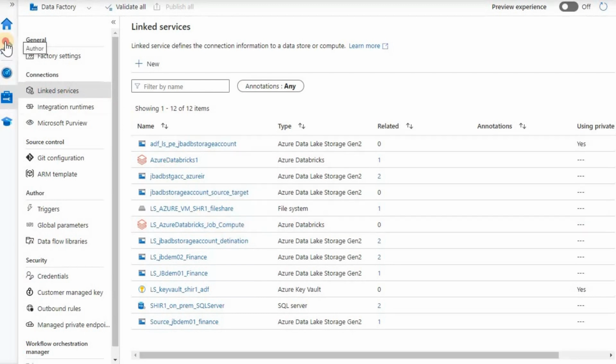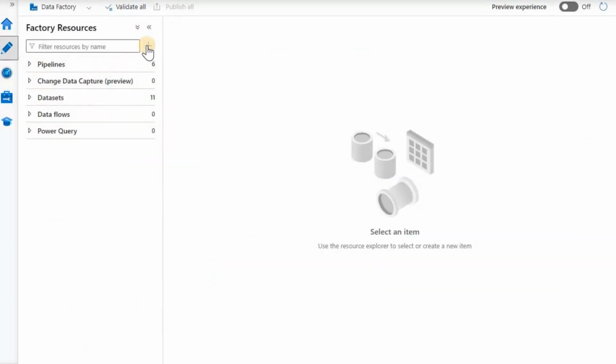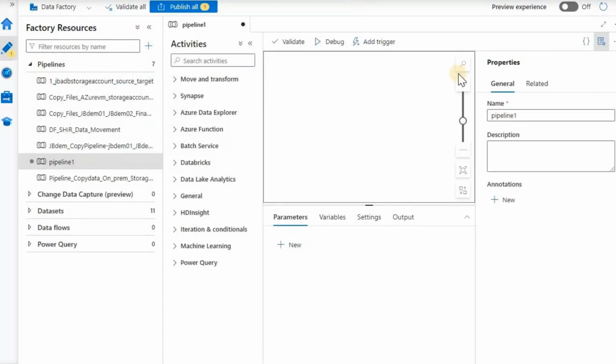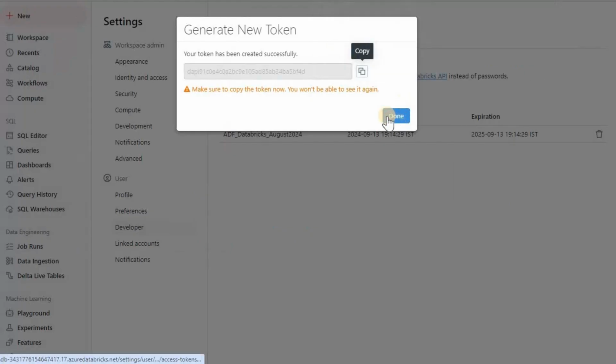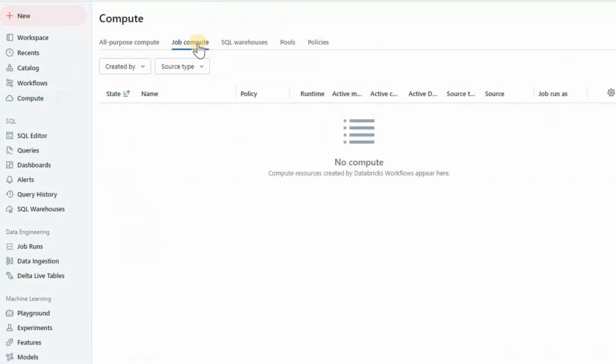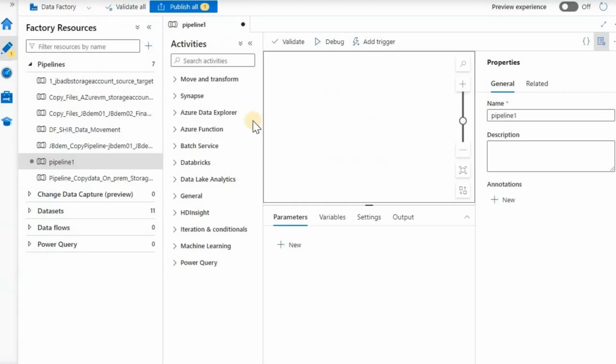Now I'm going to create a new pipeline. It's going to be very simple. The most important thing here is to understand the job compute. Let's click on done here, then go back to compute, and click on this job compute. Then let's go back here, and I will name this pipeline pipeline underscore Azure Databricks job underscore compute.